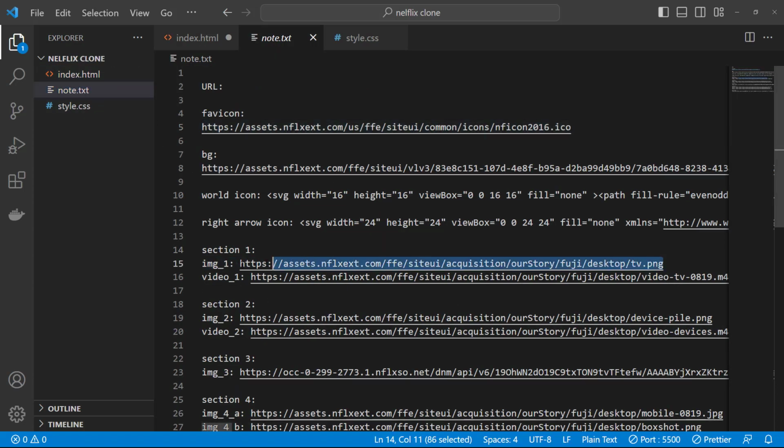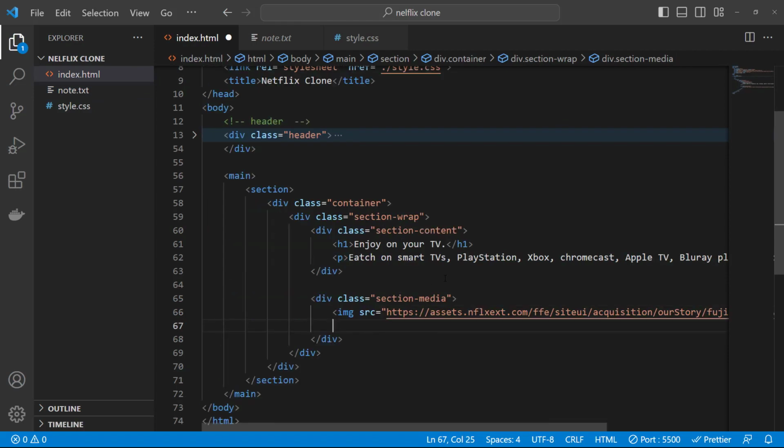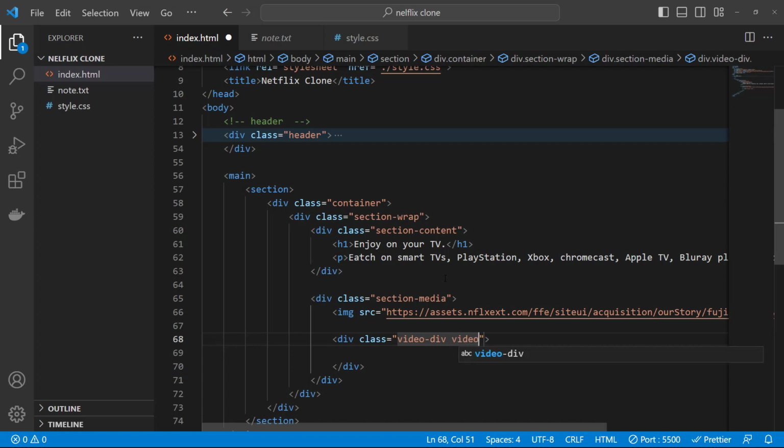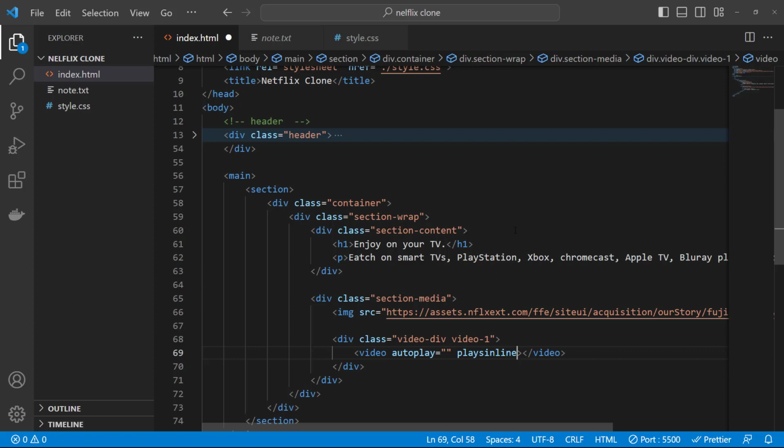I am going to copy this image and paste it right here. Below that, let's have a new div. That div is going to have a class equal to video-div. I want to add one more class. Let's say video-1. Inside it, let's have a video tag. In here, let's say autoplay, plays inline, muted and loop.